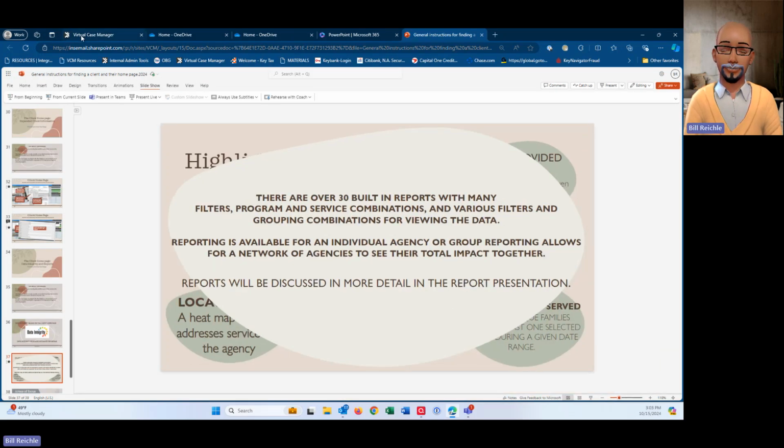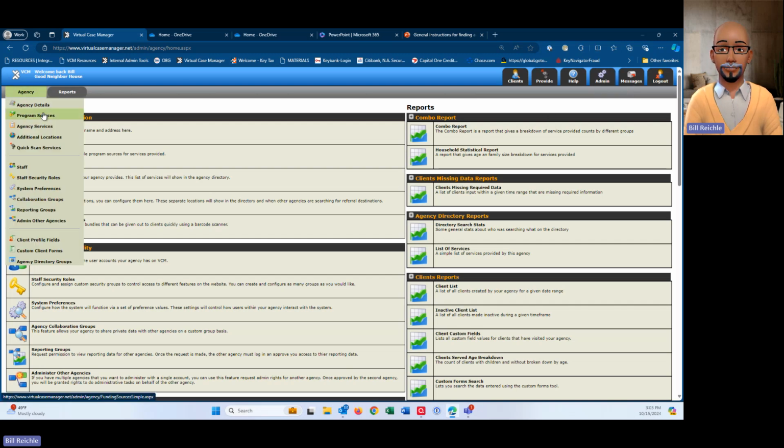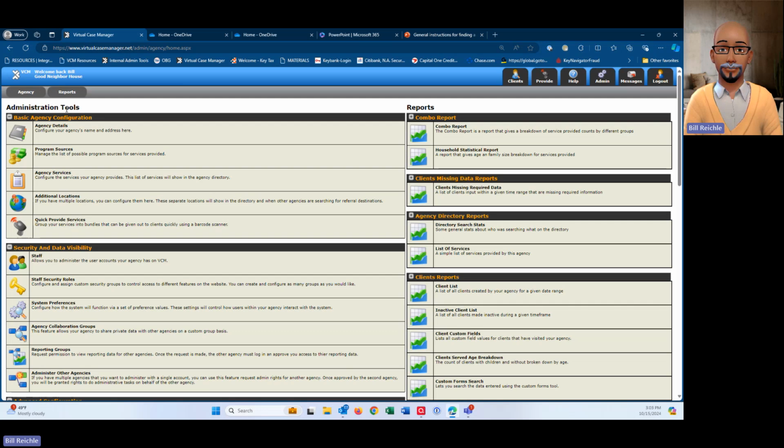I'm going to go to the Virtual Case Manager, and if you'll remember, under admin, reports are basically an admin function, or it can be designated for someone who's not an admin but does need to look at reports. That's when you're creating staff roles. On the left side of the page are administrative tools that we've been using: program sources, agency services, staff security roles, and so on. On the right side are reports.